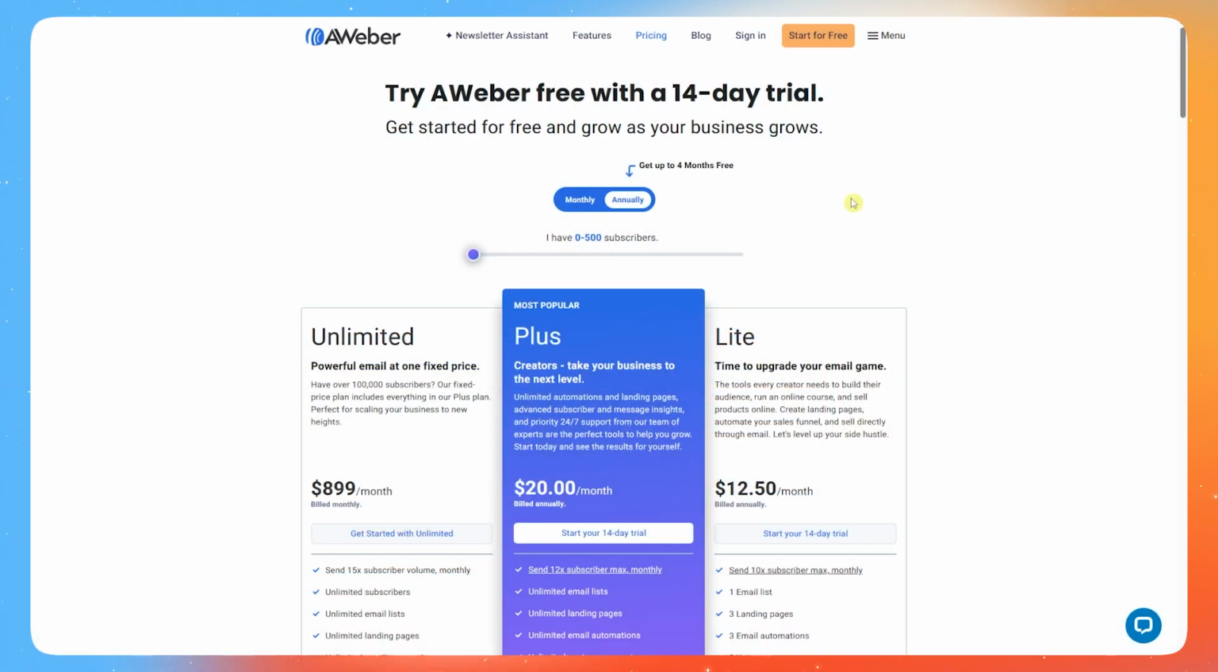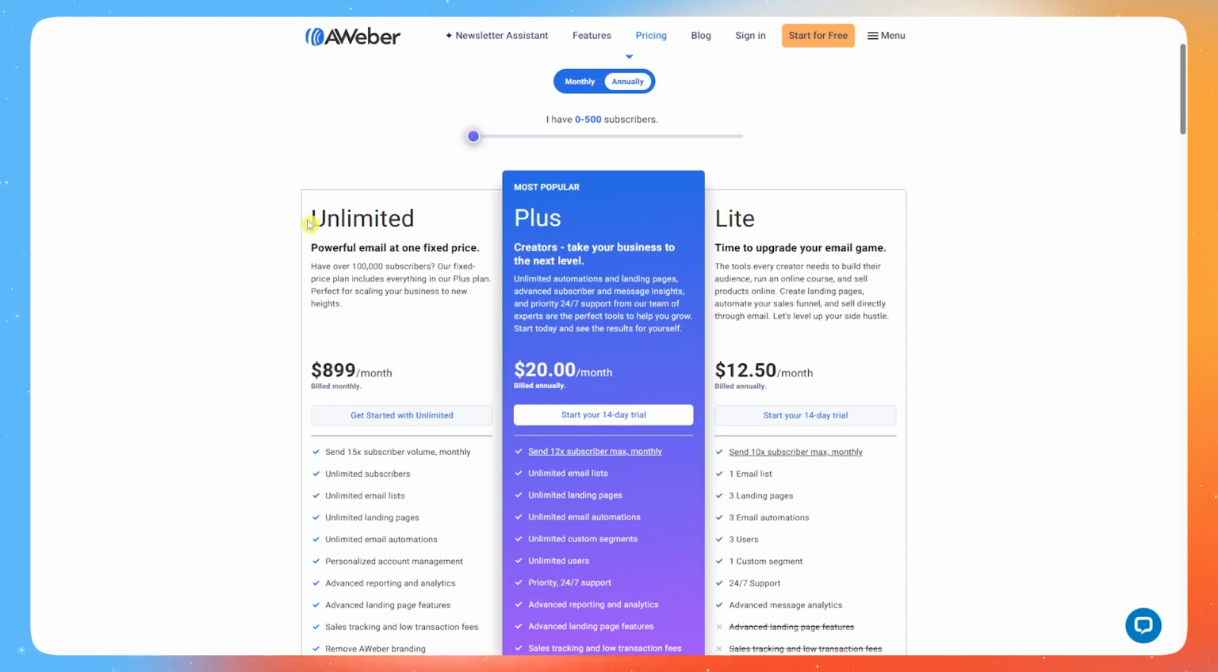Once you're signed in, you will now be able to see their pricing. Here, these are their tiers or plans. You have the Unlimited plan, Plus plan, and Lite plan. As of now, they don't have their free plan anymore. They did have that in the past, but today, as of this date, we only have the 14-day trial that you can try out with the Lite plan or the Plus plan.